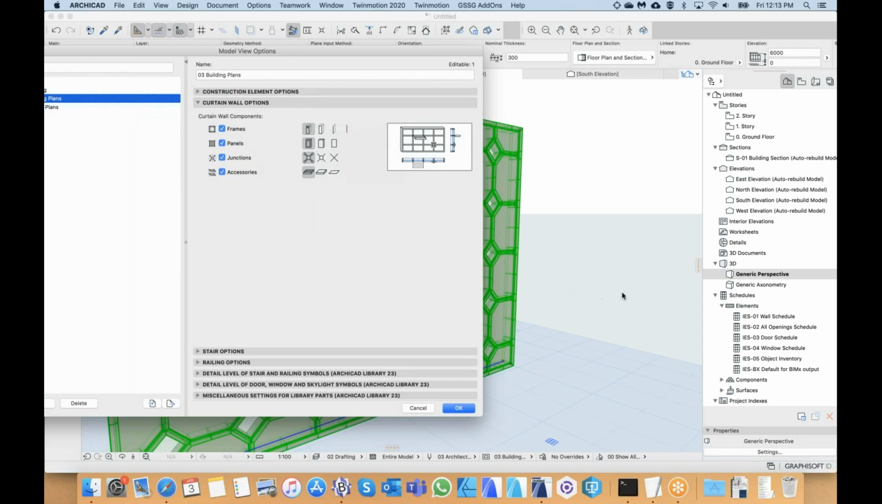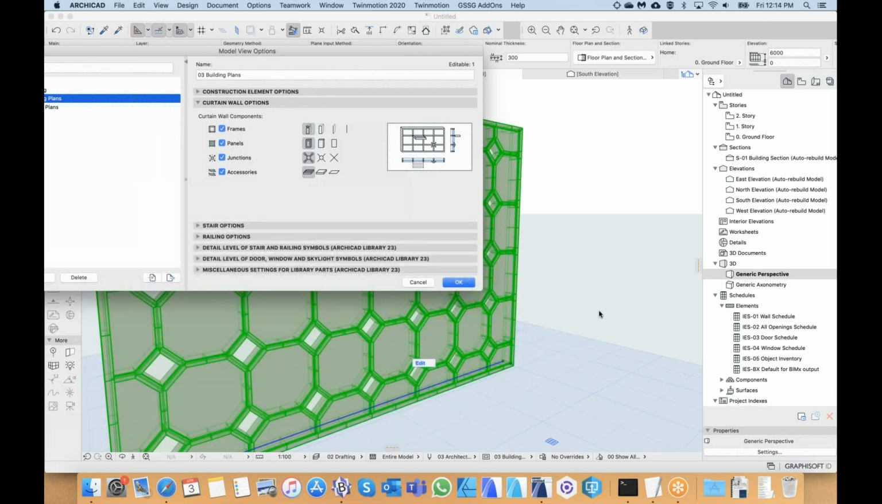Can you show again how to apply the triangle panel on the curtain wall? Sorry, that was a long time ago. Maybe we can watch the recording. This is being recorded.